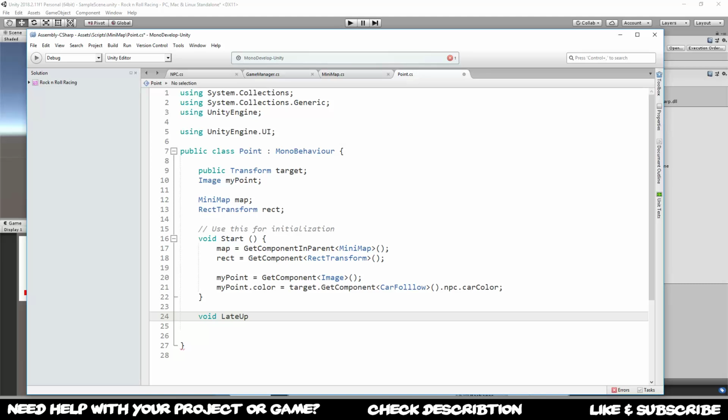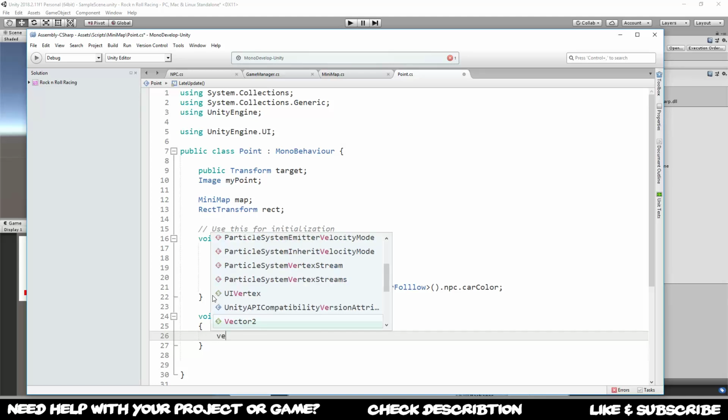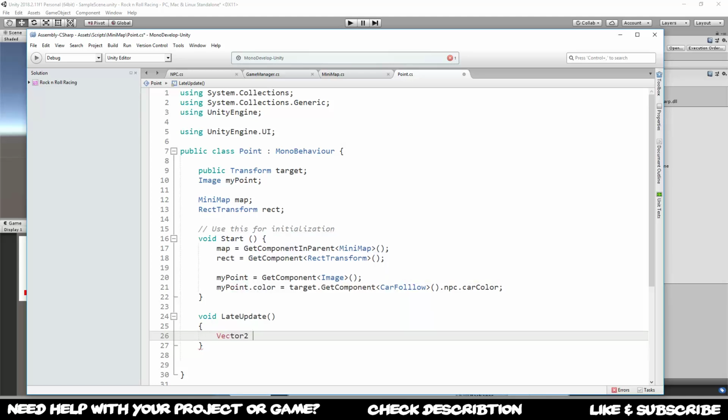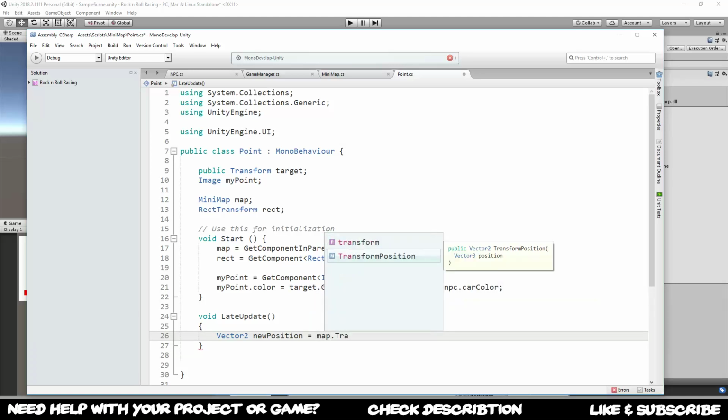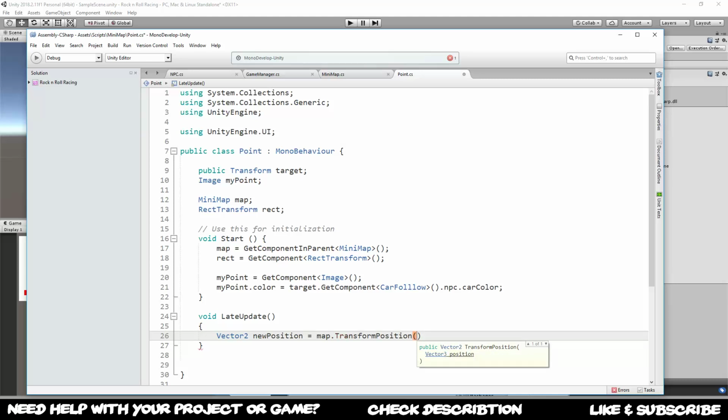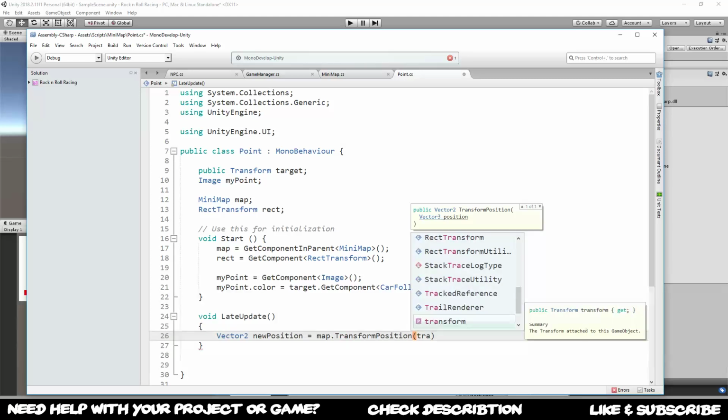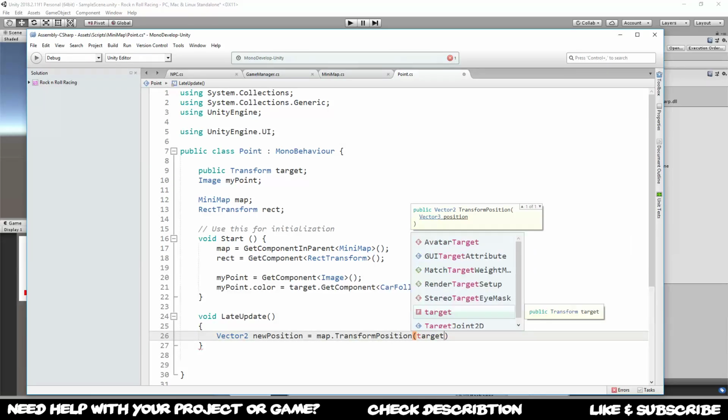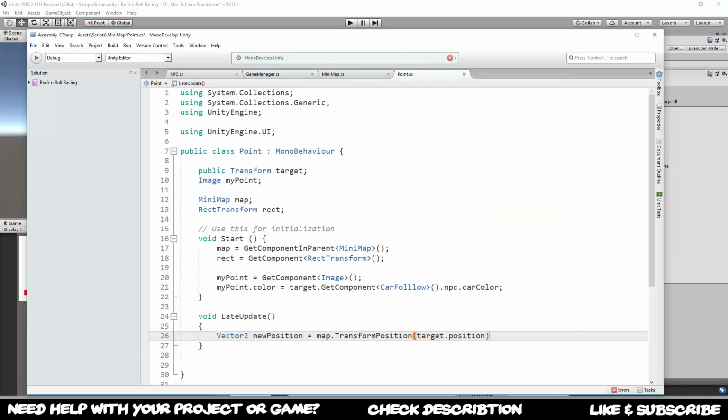So we're gonna make use of LateUpdate instead of Update because it needs to happen later than the usual update. In this case, we're gonna create a new Vector2 and call this maybe newPosition. So we recalculate the actual point position. And it is going to be equal to map dot, and now we call the function we have created, TransformPosition, and we pass over the target position. So the target is going to be, once again, the car we are targeting, target.position.